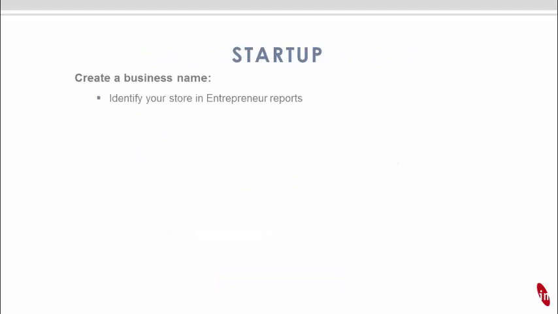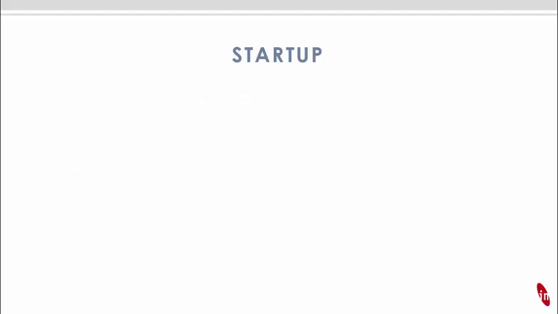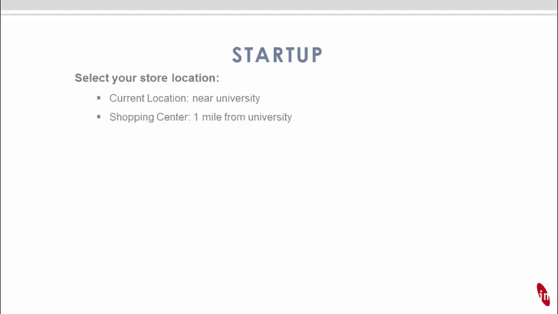You're going to create your business name. Again, be creative. Choose something that promotes the image and sets customer expectation. You'll choose your financing. This could be a bank loan, private loan, angel investor. Your location could be near a university, then a shopping center, could be in a metropolitan area, or a corner location near university or downtown.